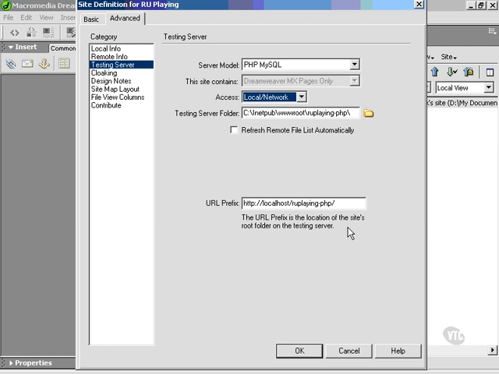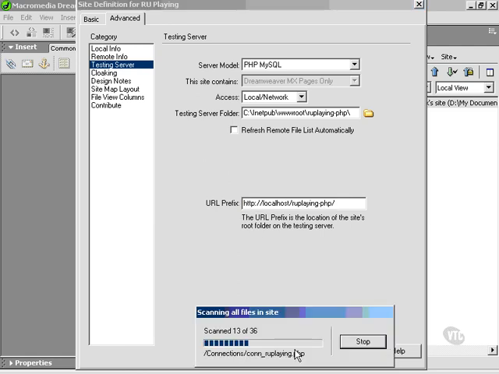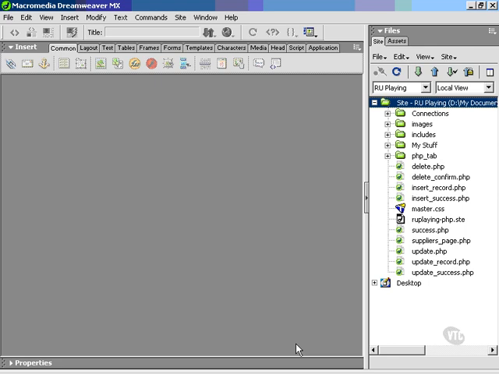From the server model pop-up, I'll choose PHP MySQL, and then select Local/Network from the Access pop-up. In order to display live data at design time, you must enter the root URL in the text box URL prefix. This is the path you would normally type in a web browser to request a page in your PHP application. Having entered all the relevant details, hitting the button OK now creates the site definition.